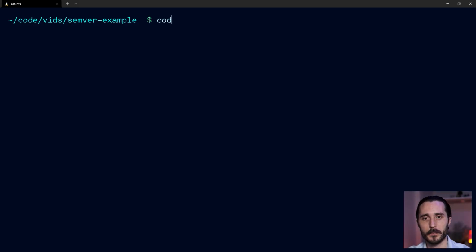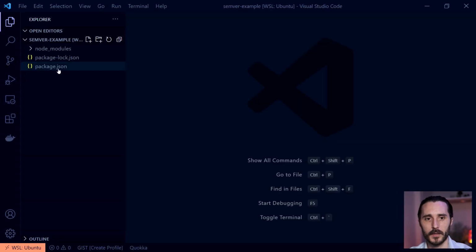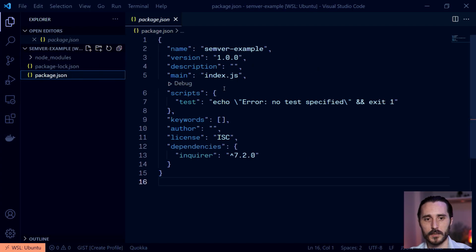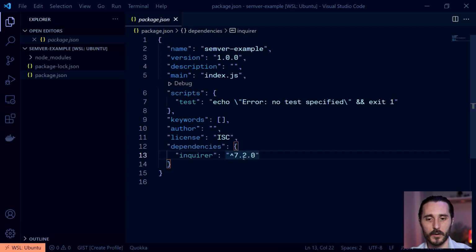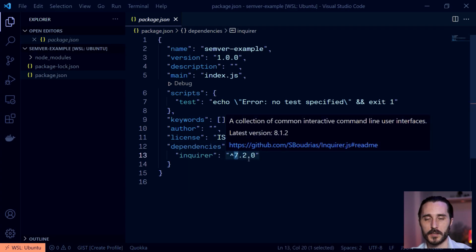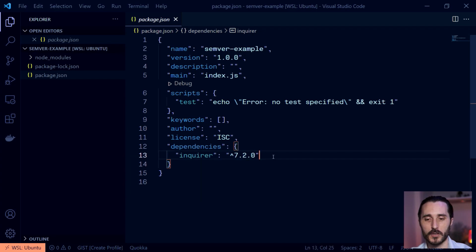Let's jump back over here and open our editor. Now in this, we're going to have a package.json. The thing that's interesting is that even though we installed 7.2.0, you'll notice that it put this little caret. What this is saying is that whenever you do an install or an update, it will never go past the major version, because that's breaking changes, but it will go past the minor and patch.